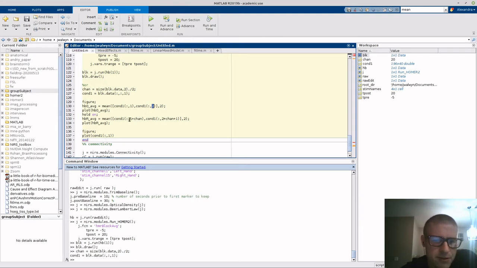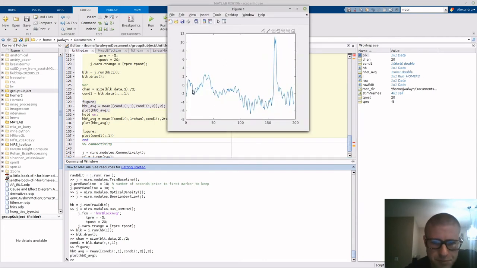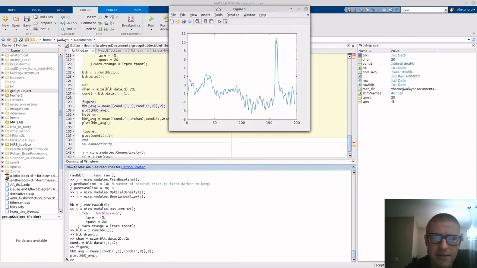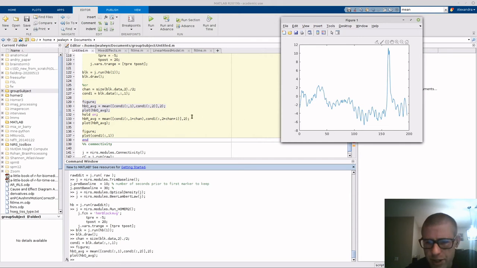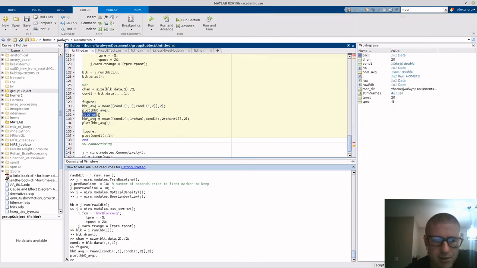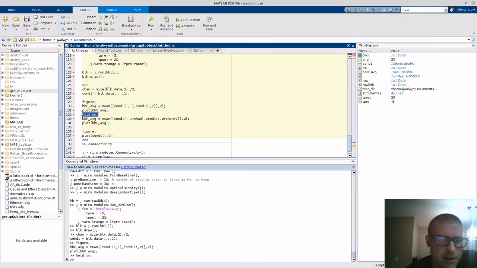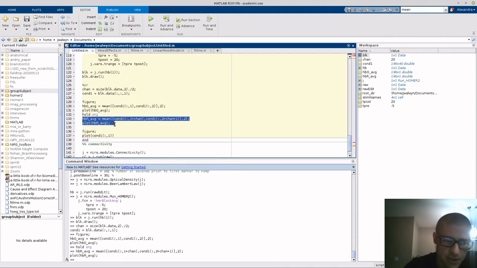And for the HBR, I'm going to take those exact numbers, the first column and the second column, but I'm going to add to it the number of channels I have. So basically I go with channel 1 and channel 2 and channel 21 and channel 22, knowing that I only have 20 channels. So let's go ahead and calculate that, and I will plot this. Okay, so here is the average of my first channel and my second channel. I'm going to check that in a little bit, but first I'm going to click hold on. So this will allow me to also plot the HBR.